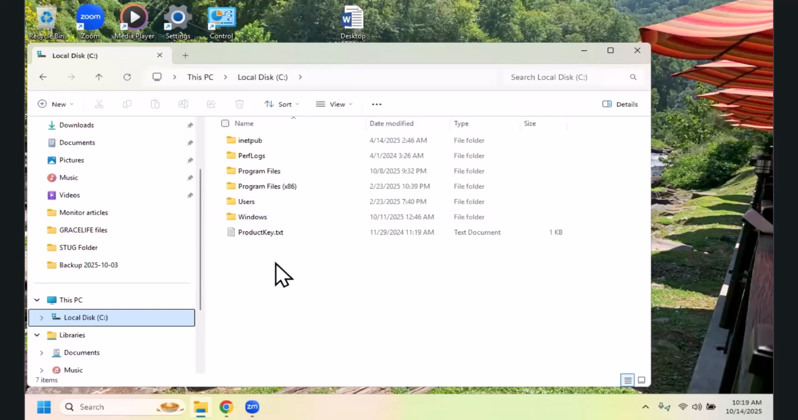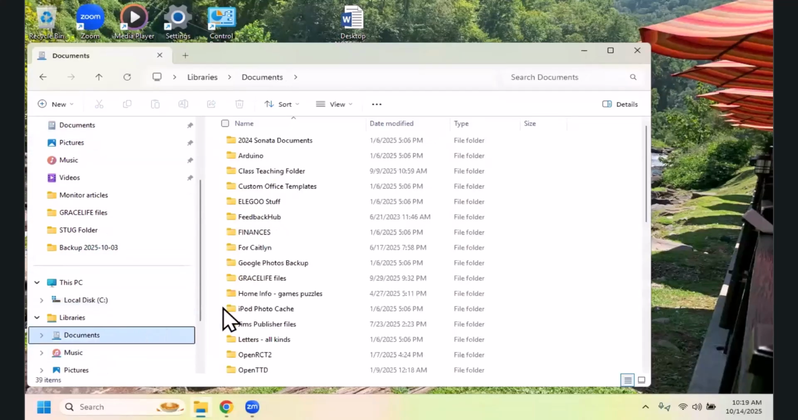Okay, let's open up Documents again. I'll open it from down here. And I'm going to show you some different ways to view your files and folders. This is what makes this window look different.